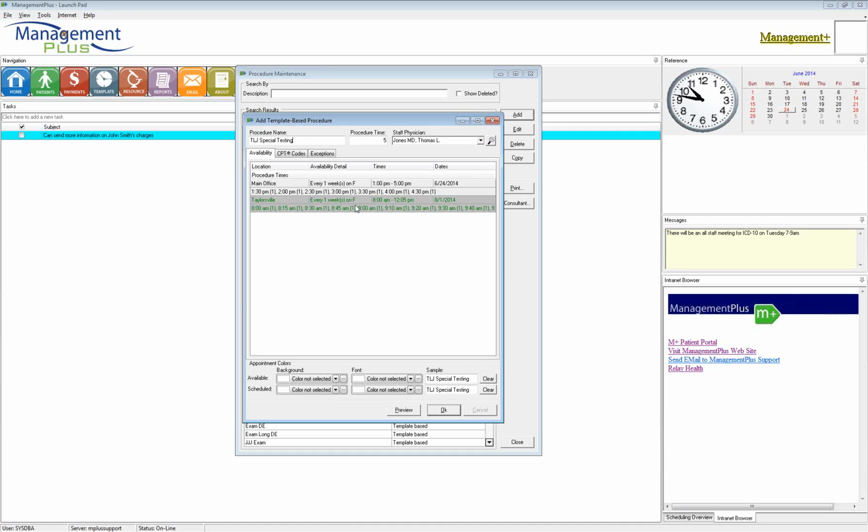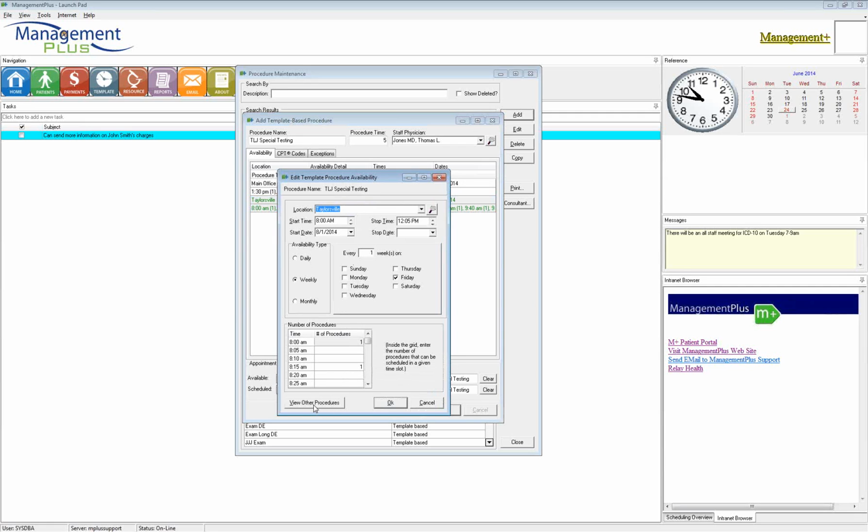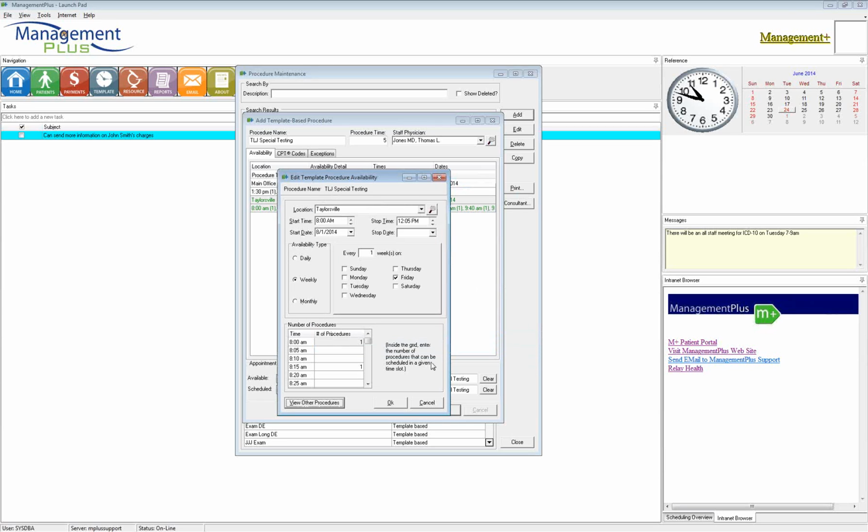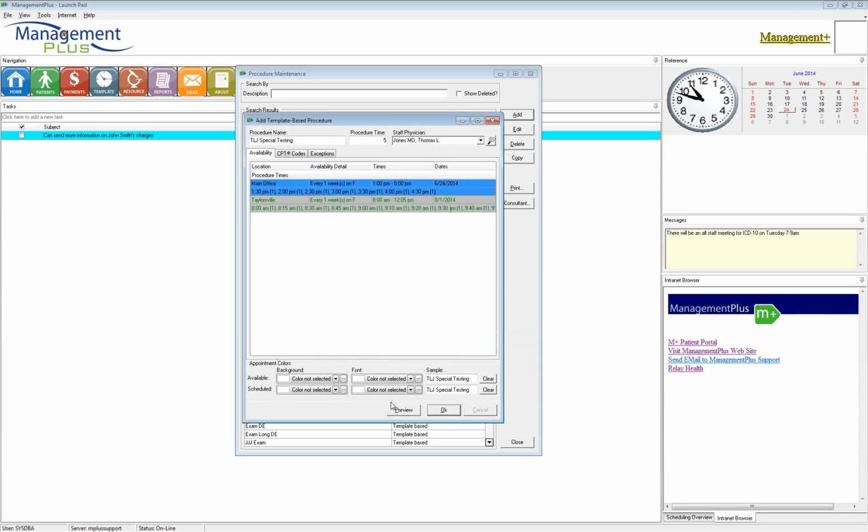All right? So when you come in here, I'm just going to right-click and edit one. Down at the bottom, you can view other procedures, and it's going to show you any other procedures that are set up for that location for that procedure. Okay? And it's really just so you can print out just this one template. All right? That's what that is for. We click OK out of here.